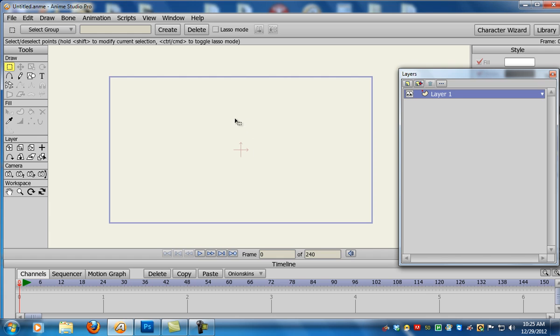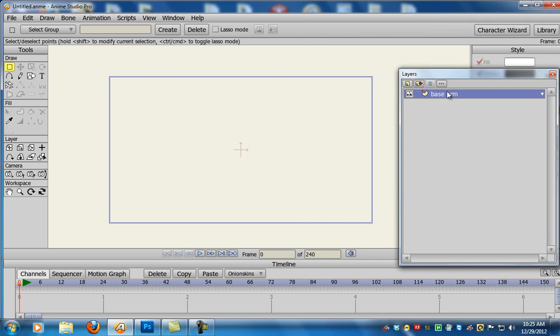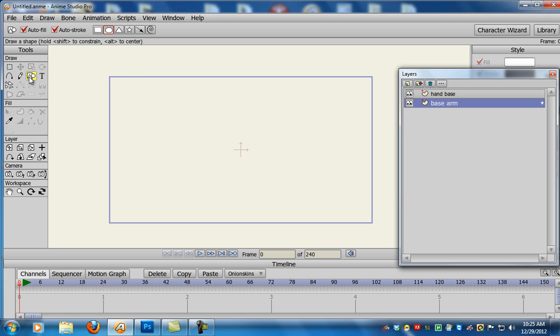So the way that I would approach this first thing is I would say we're going to make a base arm. Okay, and then we're going to make a new vector layer on top of that, and we're going to call this the hand base, actually, just to kind of show the concept. Okay, now we're going to take the base arm and we're going to go to the primitives.